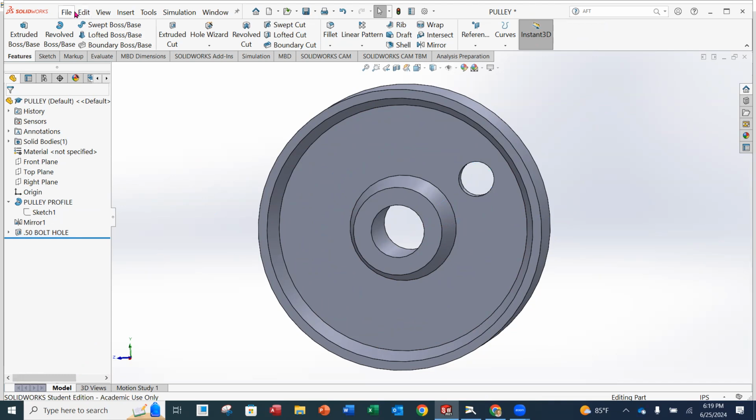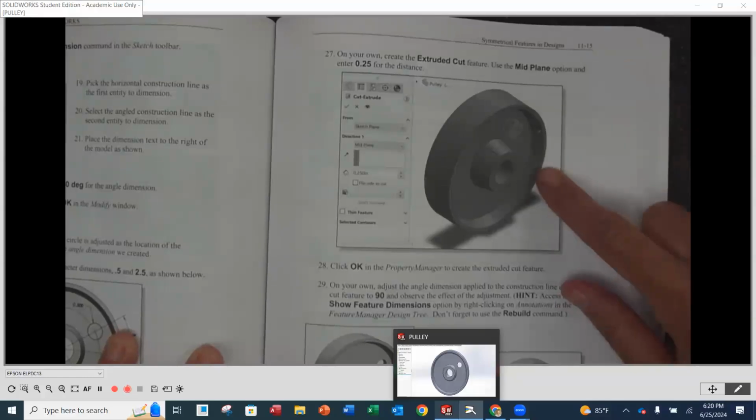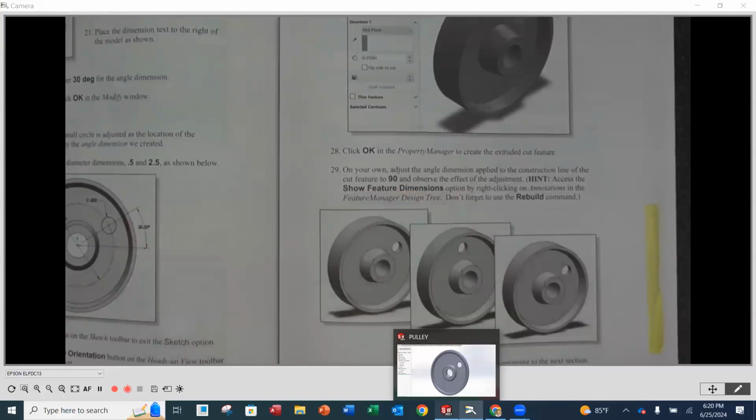All right. I'm going to do a file save on this. Now, if we wanted to change the angle, and they have us actually do that, we're on page 1115. We just put this hole in place here. And then it says on your own, adjust that angle to 90 degrees, the one that was 30.